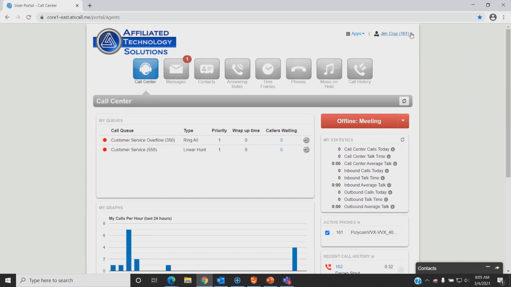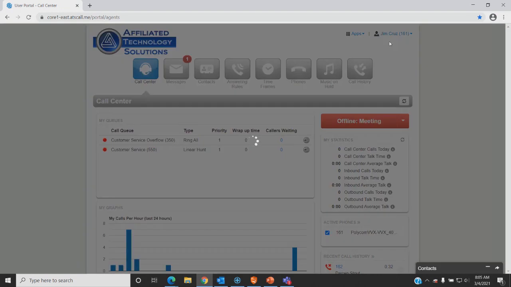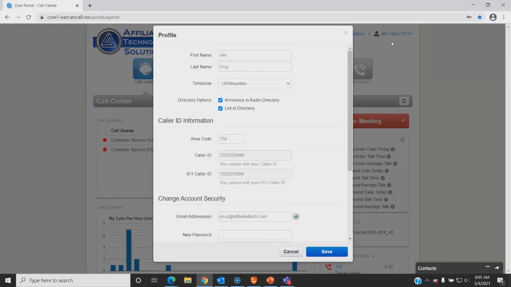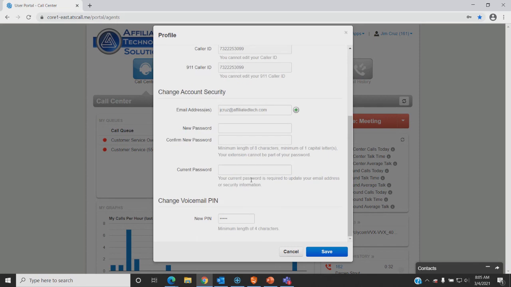When you first get into your portal, you're going to see a drop-down box under your name. The first item we're going to ask you to look at is your profile. Now, this is your personal profile for the information that is contained within your portal. So when you click on profile, it opens up this window here, and this is where you're going to find your name, your time zone, your directory options, your caller ID number, which is pushed out on all of your phone calls. And also down below here, you're going to see your PIN number.